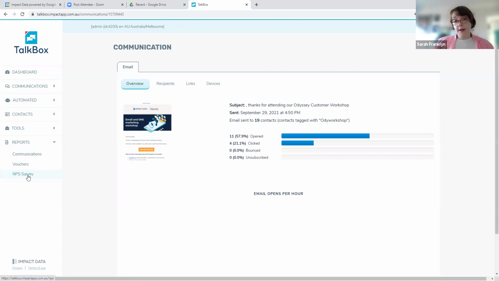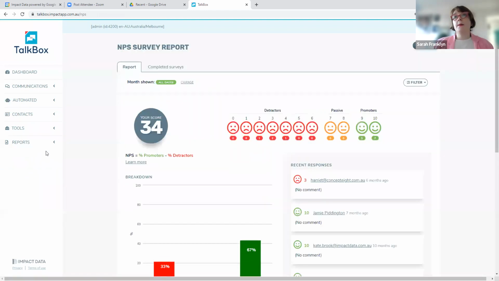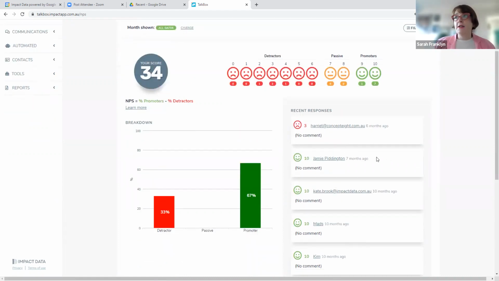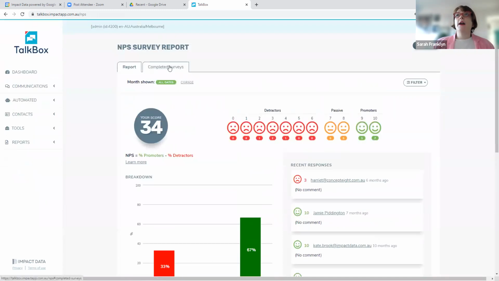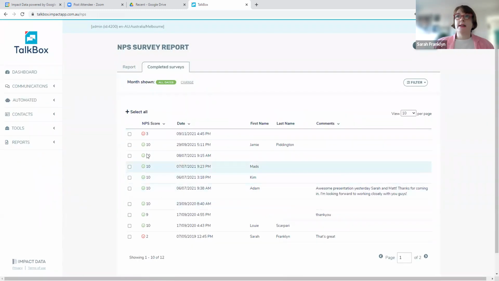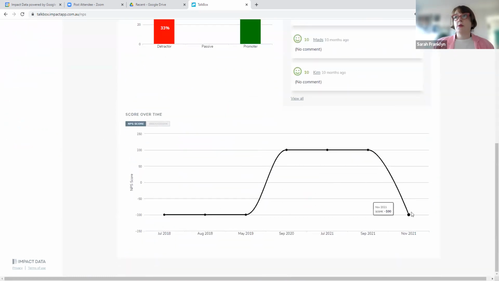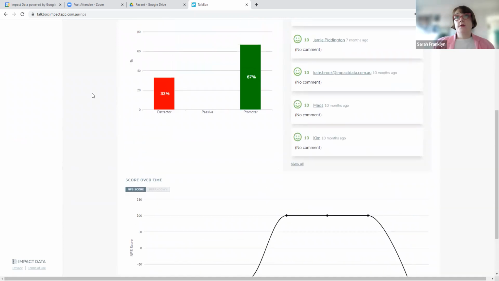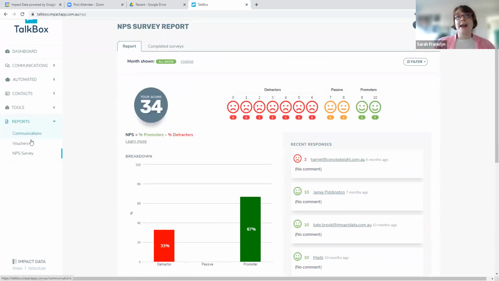Now, I mentioned feedback before. Here's where you can come in, so reports, NPS survey, and see what your score is. Now, any score over 0 is positive because the range is -100 to +100, and my score here in this account is 34, so I'm tracking okay. So I can see how many scores I've got at each number. I can see some recent communications. And I can go in and see the completed surveys and understand what happened there. And most importantly, I can see my score over time. So that's really helpful.